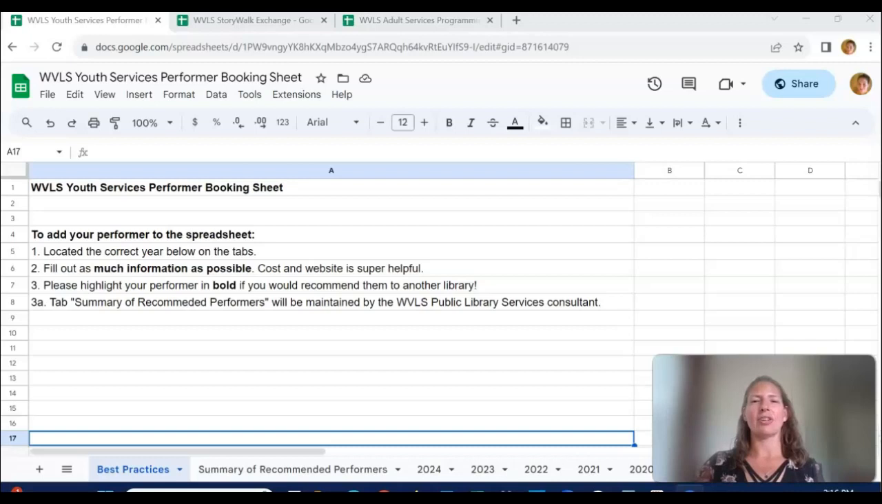In today's Digital Byte, we will be looking at 3 shared resources that are available to our member library staff. The shared resources are Google Sheets. They focus on adult and youth programming and performers. All staff members can access these sheets, can add information onto the sheets, and can also peruse the sheets for information and ideas for planning programs at their own library.